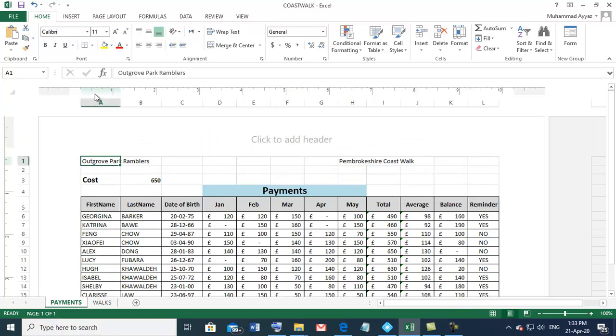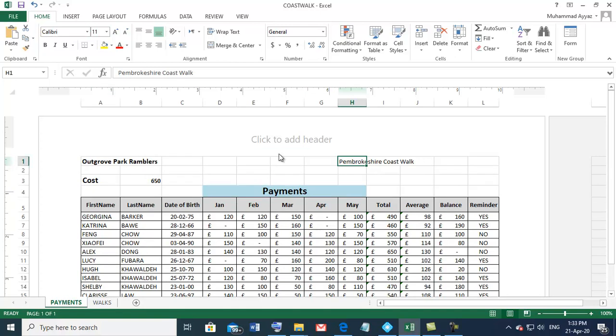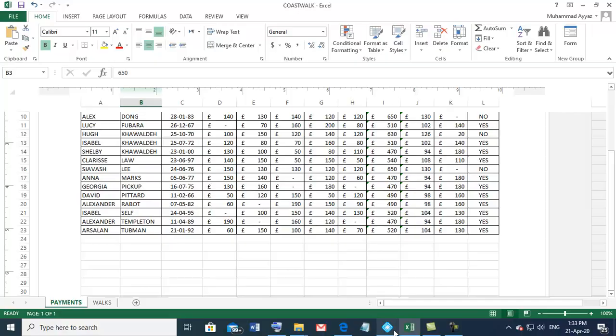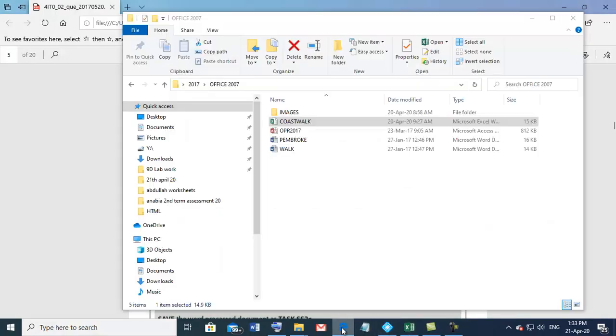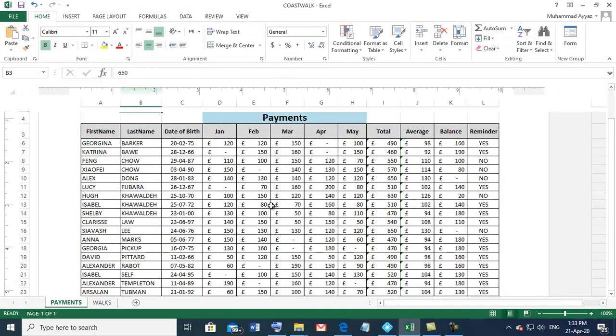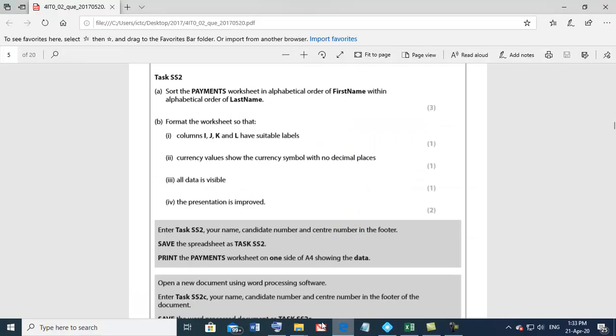Okay, set this also bold and increase the font size. This also bold, increase the font size. And this should be in the center. Perfect. Now, what is the last point? The presentation is improved. Yes, everything is okay. So the fourth point is also covered.